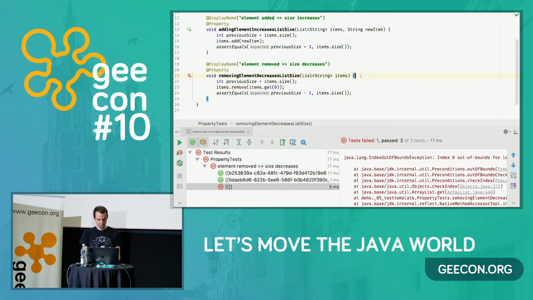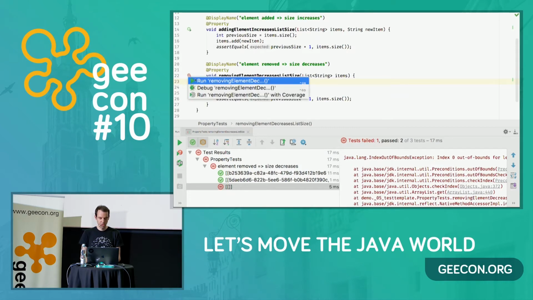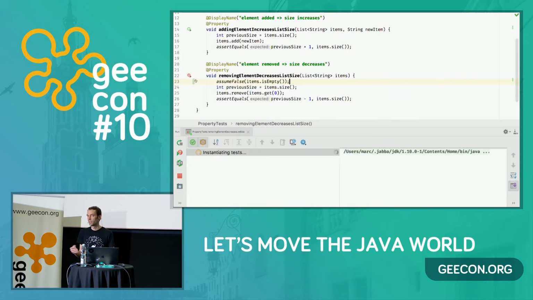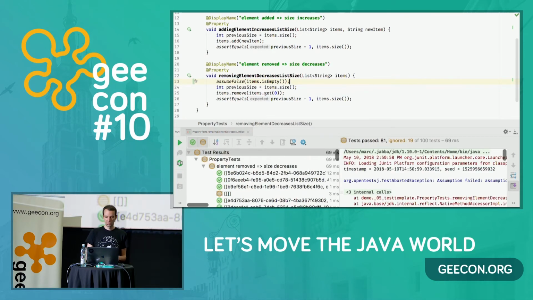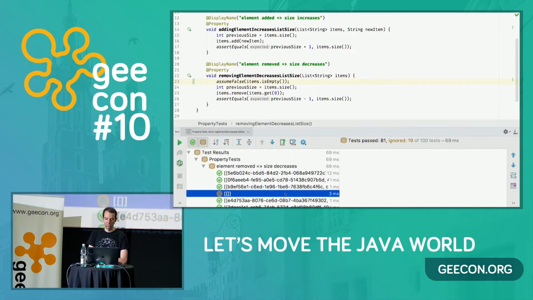What can I do? Well, I'm just going to say assume false. So assumptions are still a thing in JUnit Jupiter. There's an Assumptions class. And in this case, I'm just going to say items is empty. What this will do is ignore those cases where the list is empty. So we have now passed 81 tests and ignored those 19 where the empty list was generated.